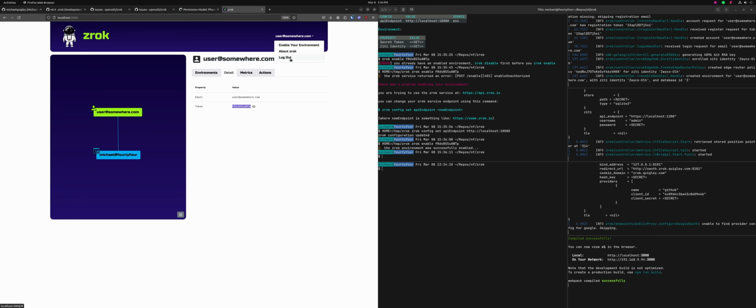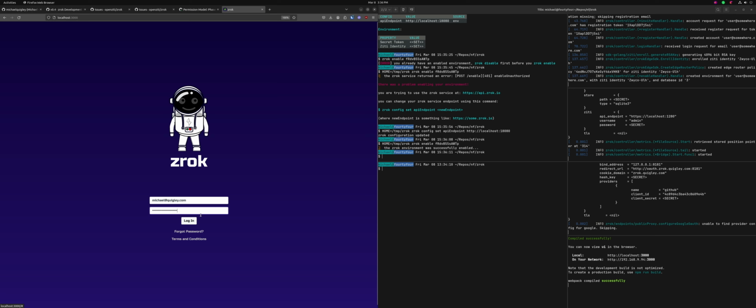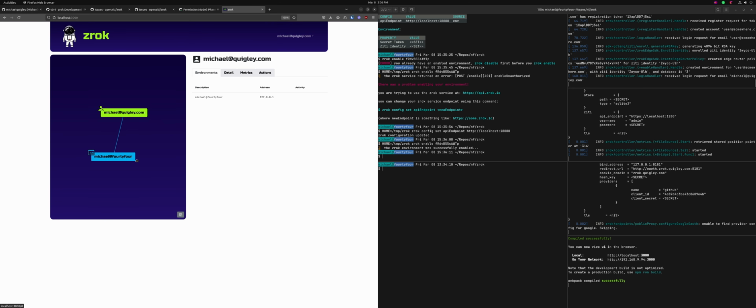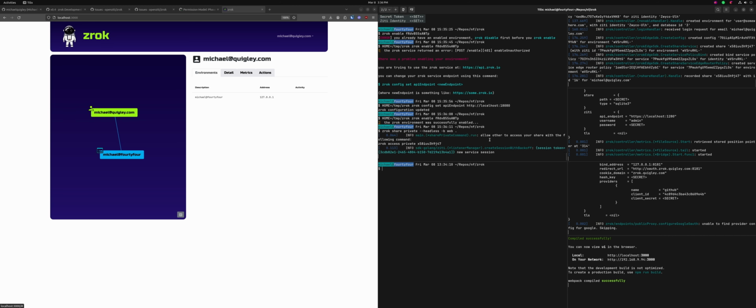So I'm going to go ahead and log out and log back in as my normal account. And what I'm going to do is show you a basic private share. So I do zrok share private, headless, backend mode web, sharing the current directory. It offers a command that allows any zrok user on that service instance to access the share.